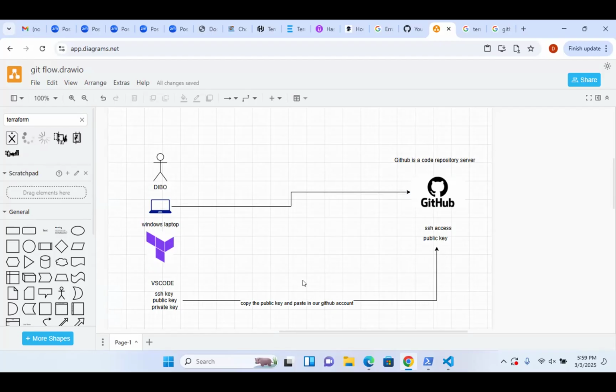Because the connection is initiated from our VS Code or our laptop, the server just needs to verify the public key. The server will be like, hey, let me check your public key if it's correct to what I have. So when this guy sends the connection request to the server, what does he send over? He sends a public key. GitHub looks and says, let me check if I have that public key. Okay, I have it. It's the same, so I'm going to allow you to connect to me and save code or get code from me.